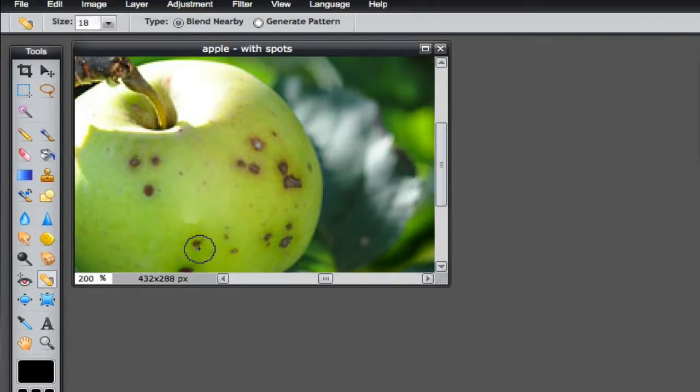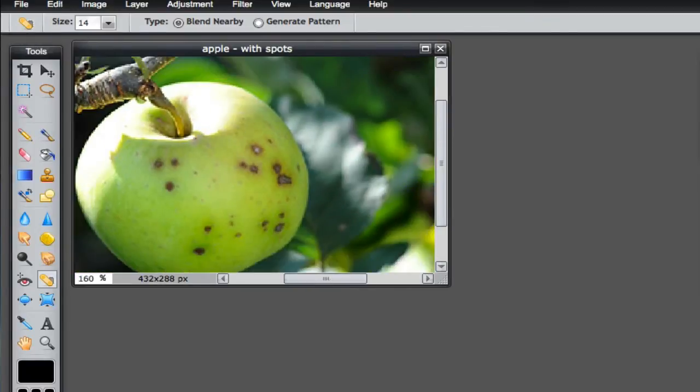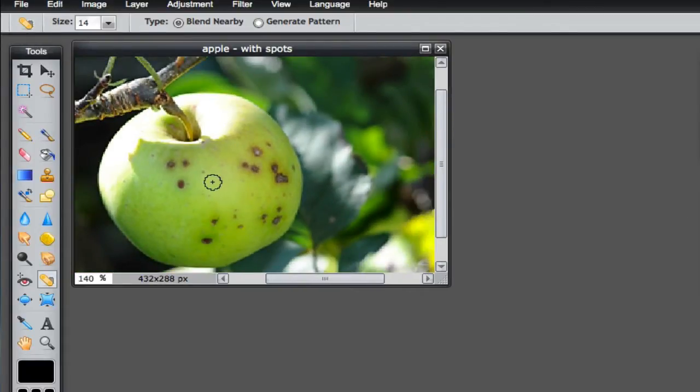And it's too big because you can see it's a bit discoloured around here. So even a bit smaller, so you want quite a small brush. And then just clicking to remove those imperfections. Blend nearby means it's going to blend into the colours near it.